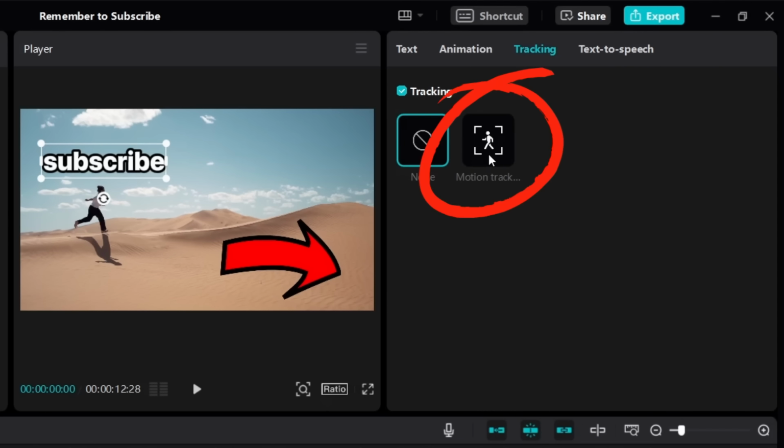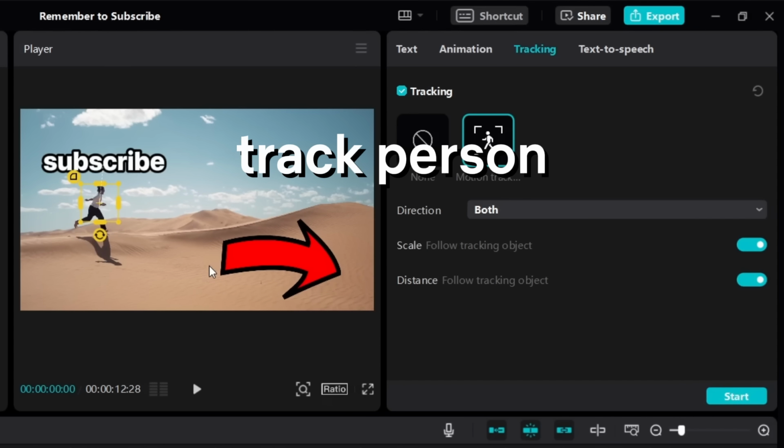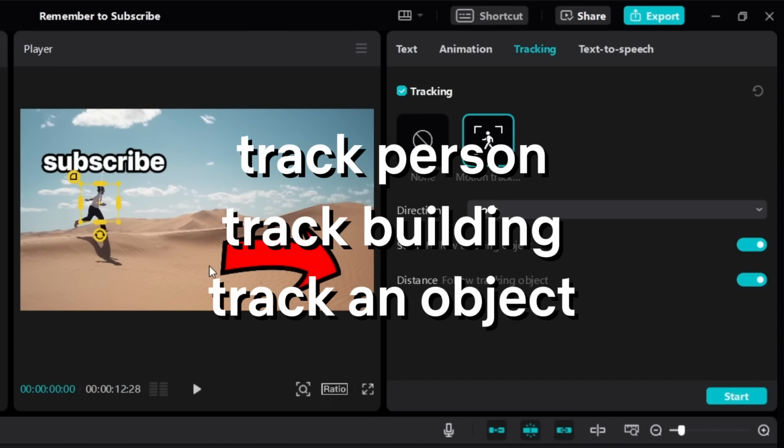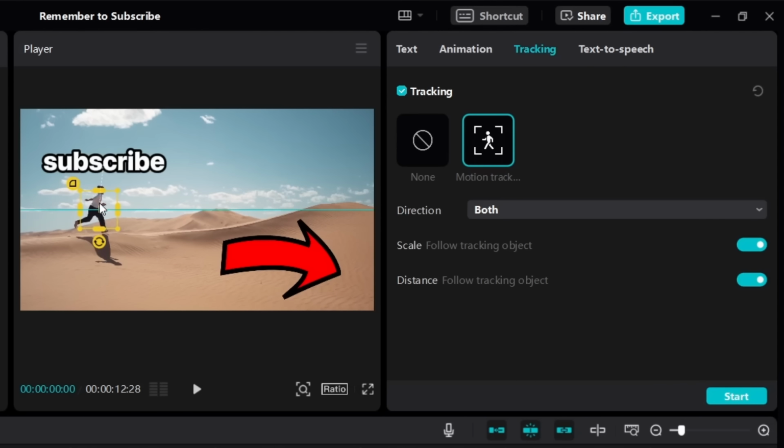So to do motion tracking, just click on tracking over here. Click on this icon, which is motion tracking. Then you're going to see this yellow box, right? So you're going to move this yellow box to the thing that you want to track. So it could be anything, okay? It could be a person that's running around. It could be a building. It could be an object on your table. It could be anything. So I'm going to track this person like this.